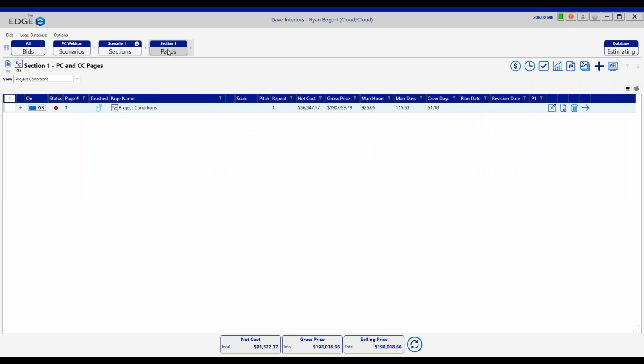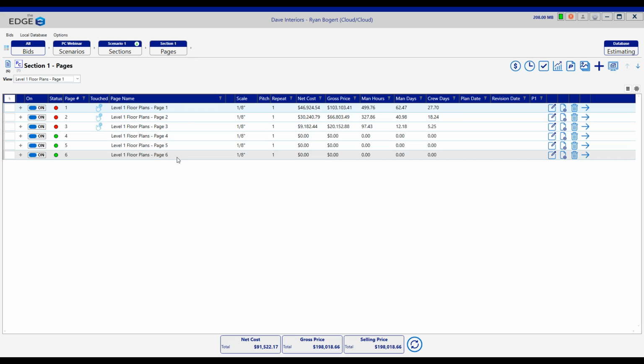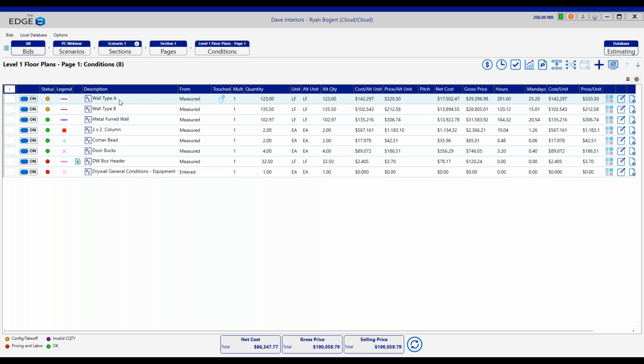If I come back and view my normal pages, so again, I'm clicking my page breadcrumb and then the pages icon, I'm now looking at my normal pages. As I double click or click my arrow to move forward, here's my wall type A and all of my other project conditions. And notice that they do have the PC icon next to them. That's simply telling you that this condition originated from a source project condition. And it is telling me that any change that I make to it, or anything that I do at this point, I am changing the project condition.